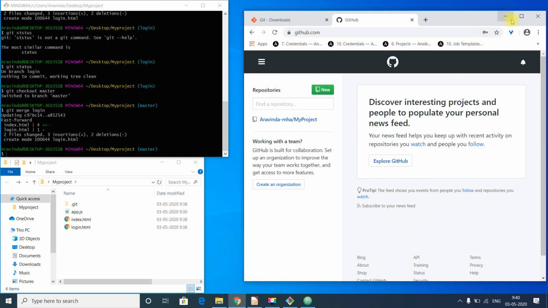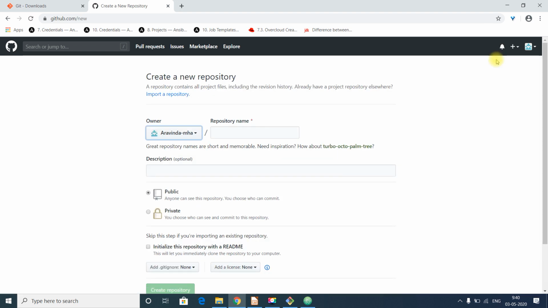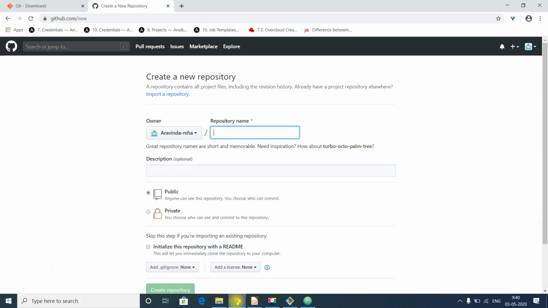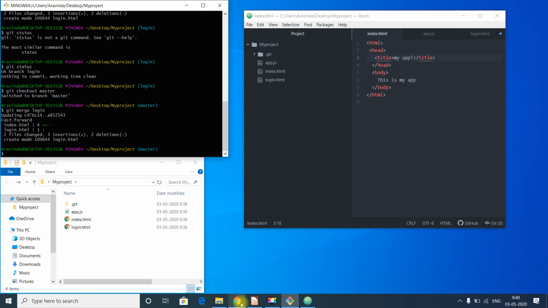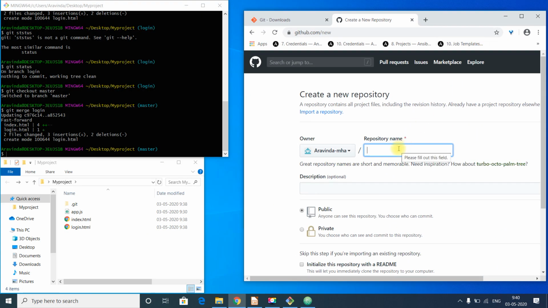Okay, so let me maximize it. Come to the plus sign and come to New repository, create a new repository. The repository name can be any name, but I will take the name which I defined for the directory, it's my app. So I will create it with that name only. So let me minimize it. Yes, my app.